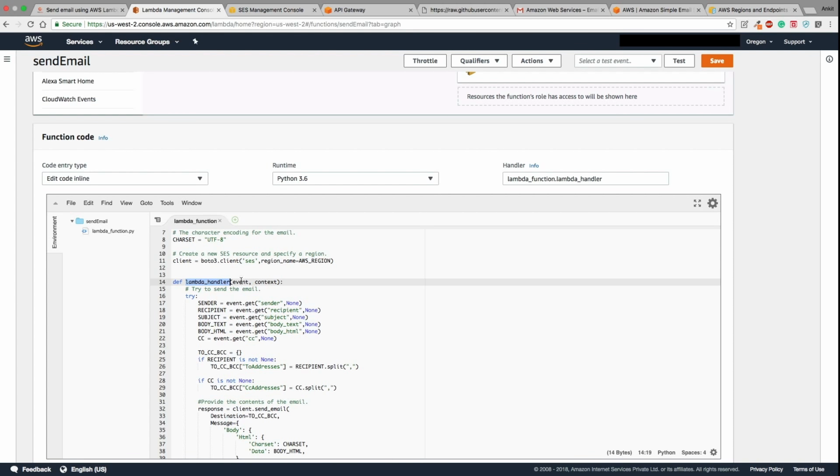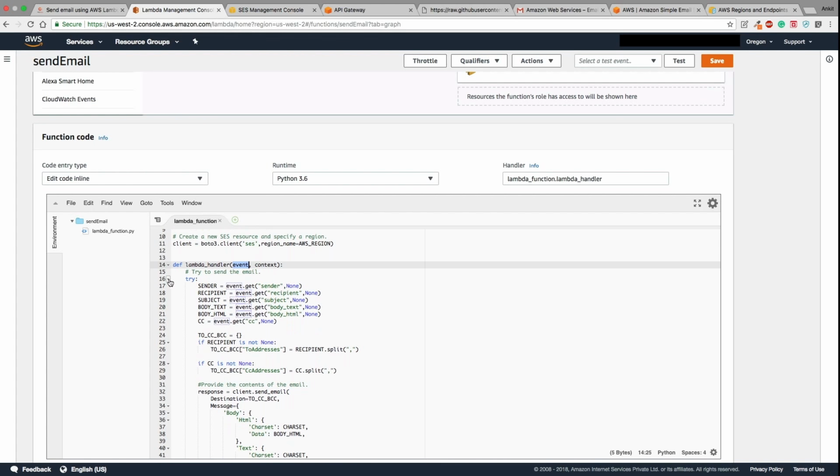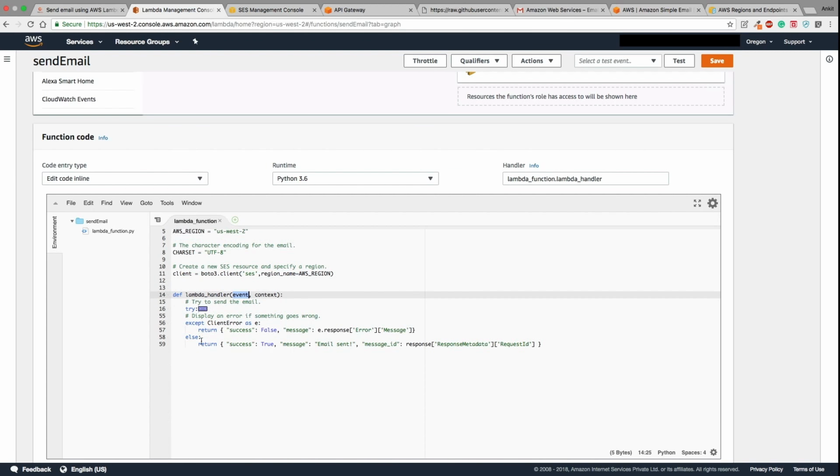There are two things, something called event and context. Event is something which is actually given to you as an object. For example, in our case, if API Gateway is hitting the Lambda, then the event object will have all those things that we send to API Gateway. Then this is merely a try-catch block which contains everything.